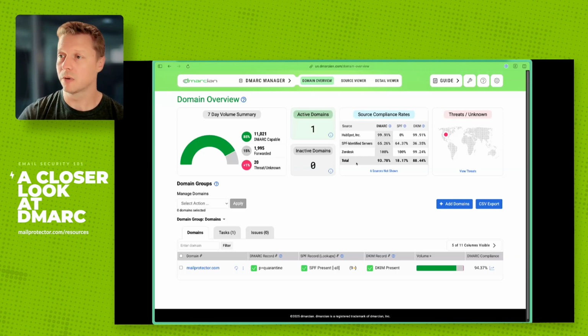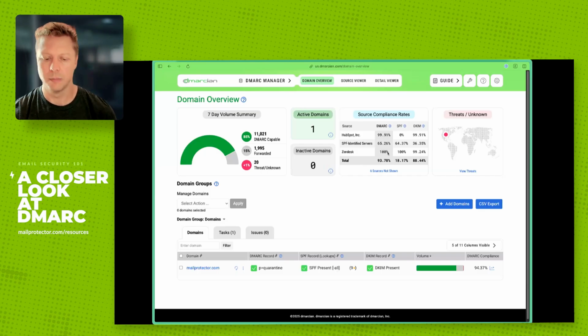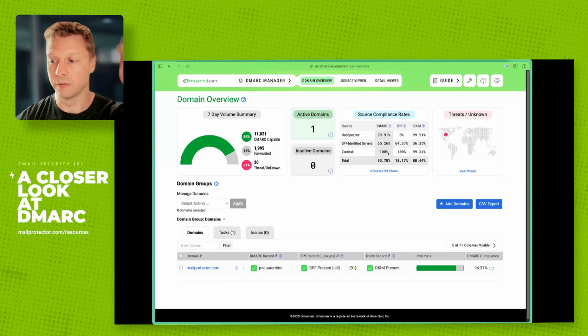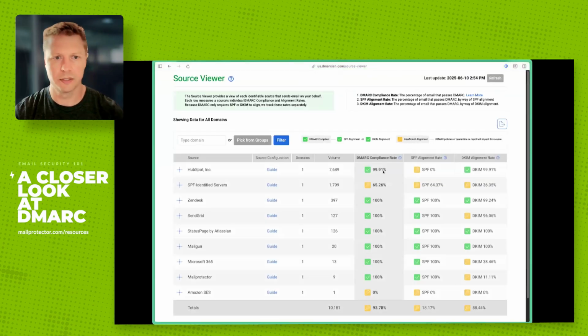Mailprotector uses Zendesk for our support process, and here you can see that our alignment there is very good. Zendesk does a great job of providing documentation on how to set up SPF and DKIM, so that alignment to DMARC ends up working very well. So let's take a look at this in a little more detail.